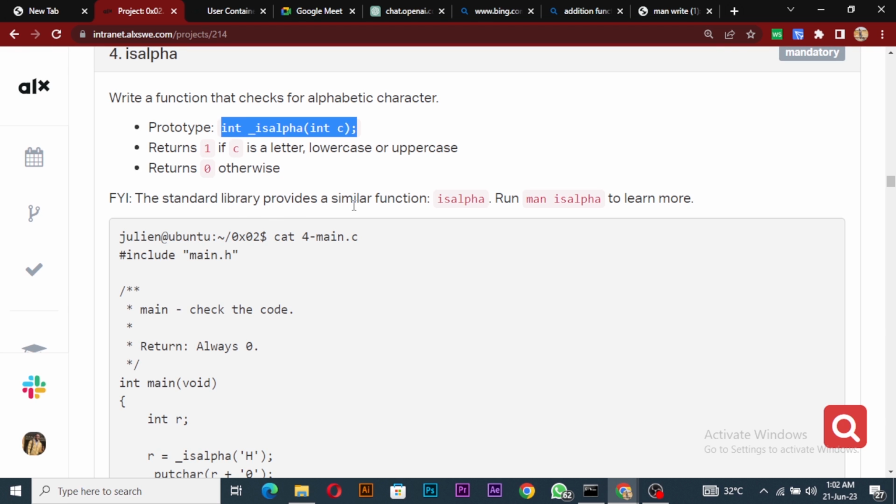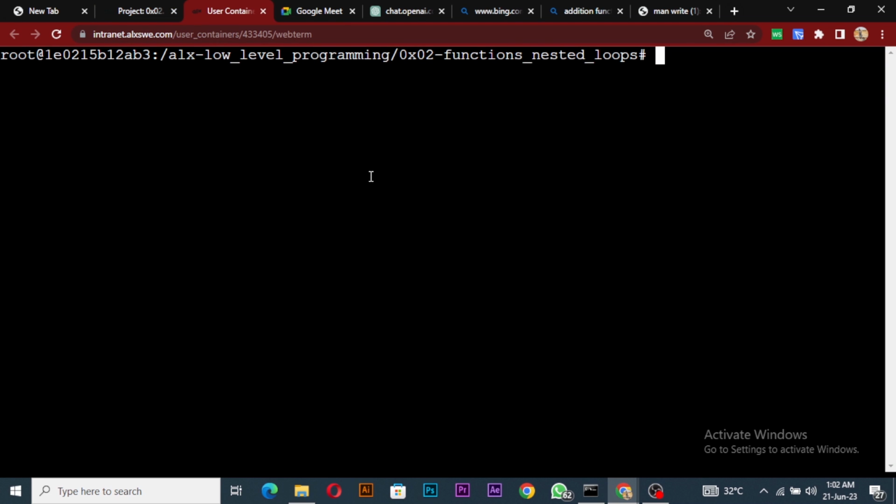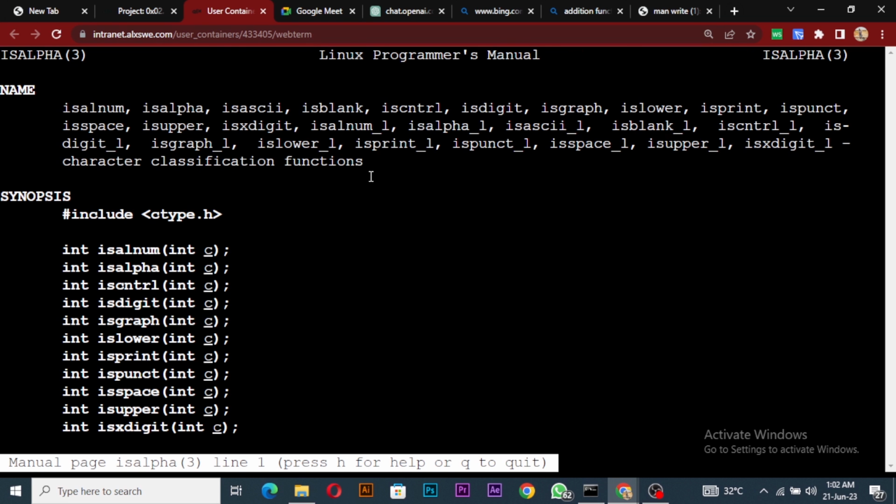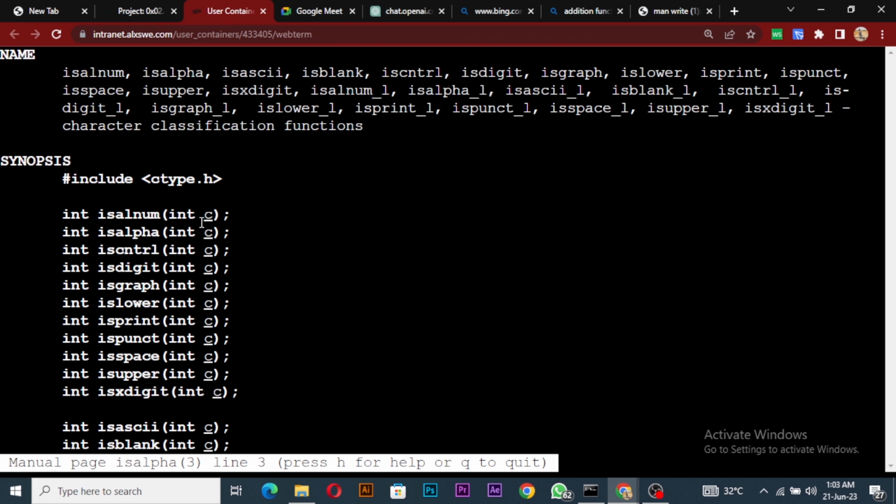The standard library provides a similar function. So we can check man isalpha to know more about it. So let's just check man isalpha. Okay, so as you can see, it has its own int.